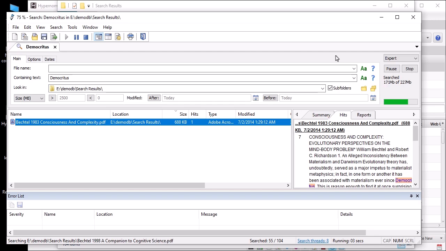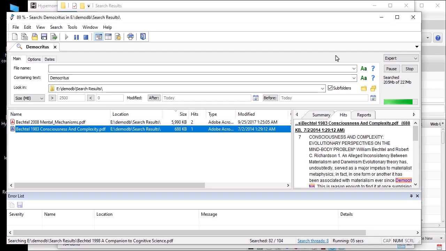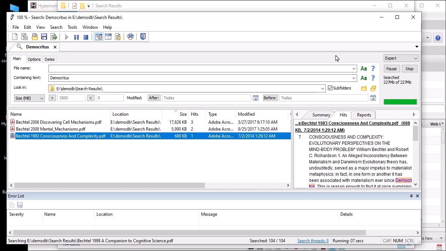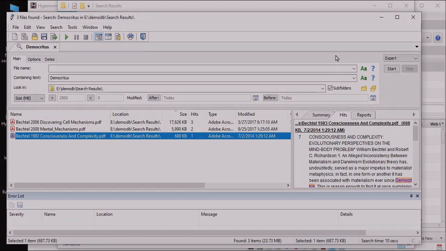Full-text search is not yet possible to do within Hypernomicon itself as of version 1.30.2, but this is a feature enhancement planned for a future version.